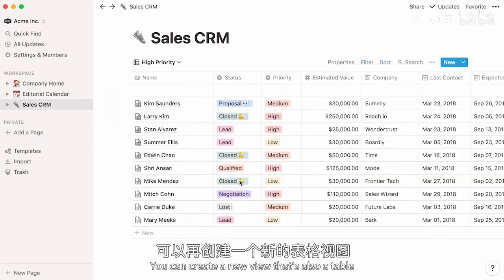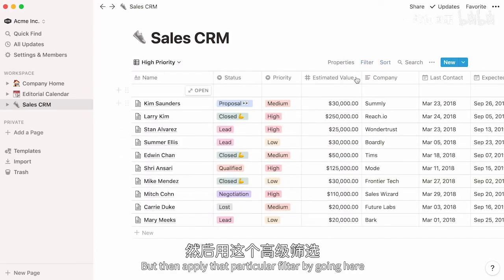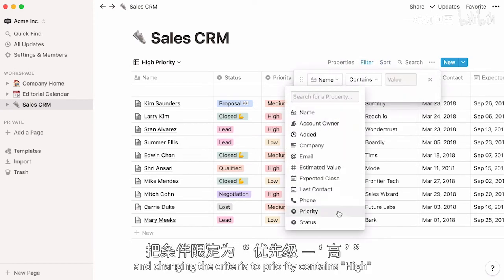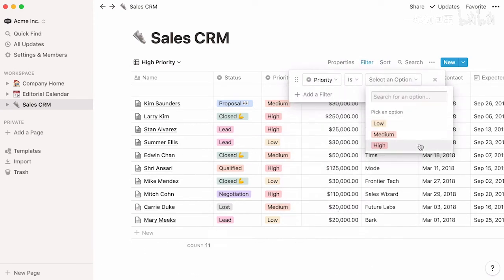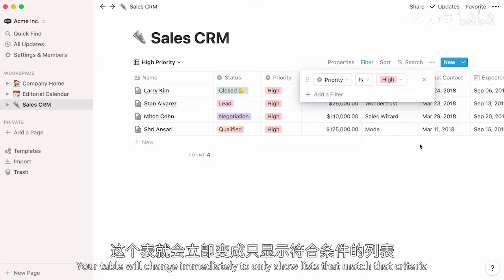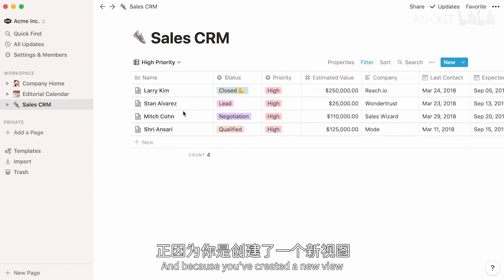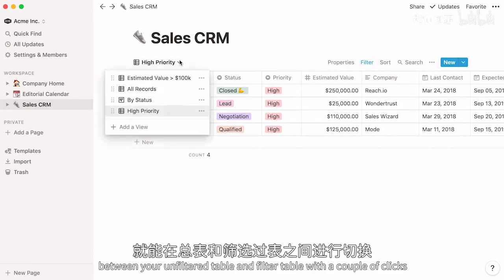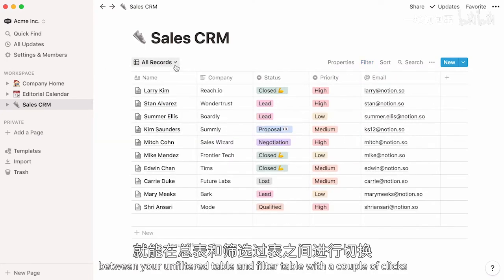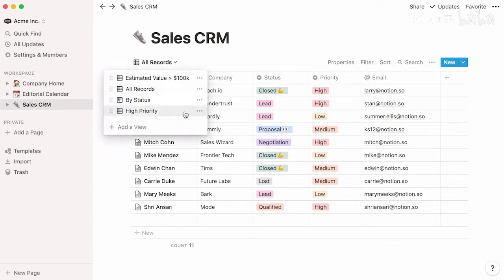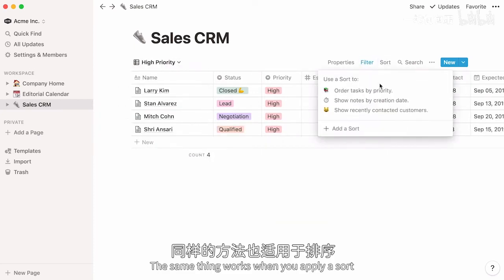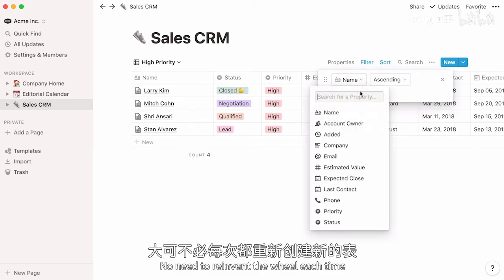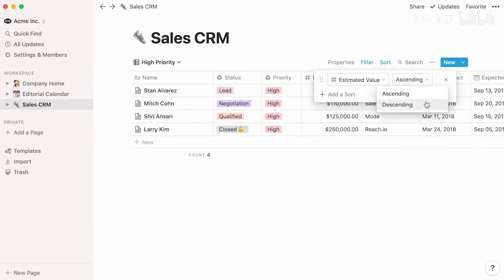You can create a new view that's also a table, but then apply that particular filter by going here and changing the criteria to Priority Contains High. Your table will change immediately to only show leads that match that criteria. And because you've created a new view, you can now switch between your unfiltered table and filtered table with a couple of clicks. The same thing works when you apply a sort. No need to reinvent the wheel each time.